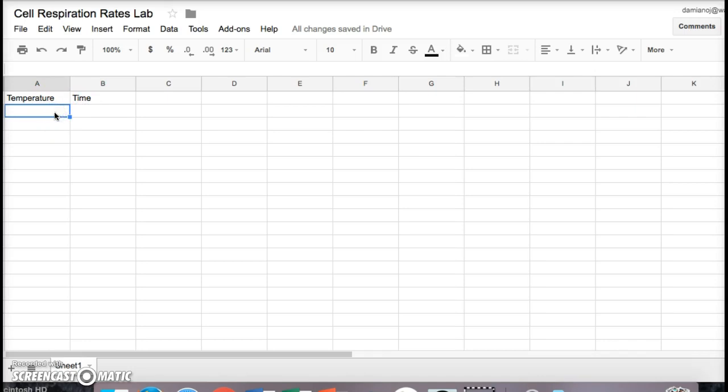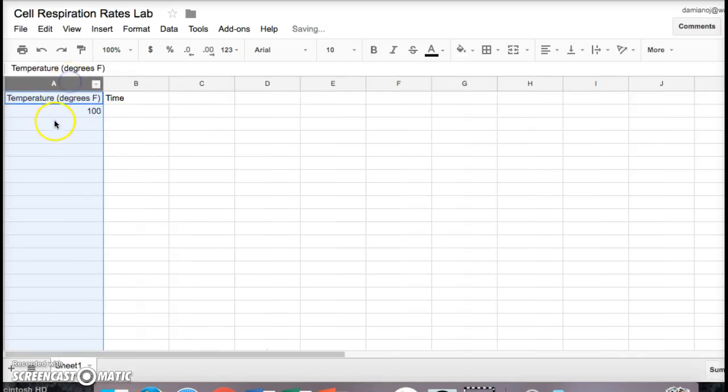Let's say we did, I'm just going to make up some random temperatures here. Let's say we did 100 degrees Fahrenheit. Now you could include in your temperature, you could say degrees Fahrenheit. There's probably a shortcut to do the degree sign, but for right now we're just going to type that. Now let's say you had 100 and then 150 and then 200. Now that would be pretty warm.